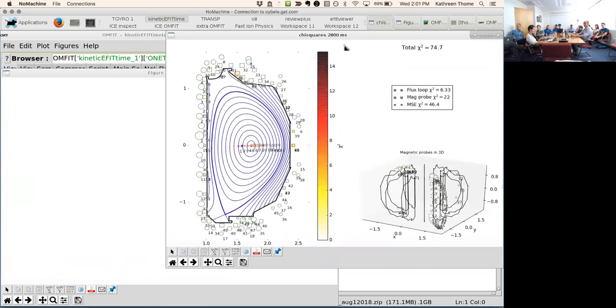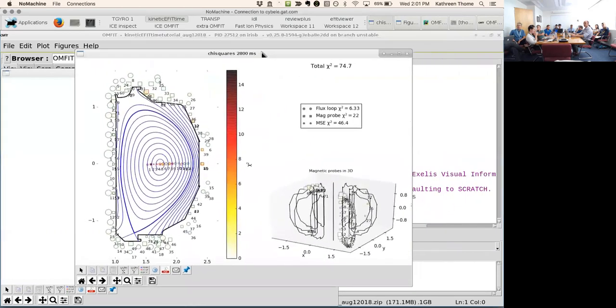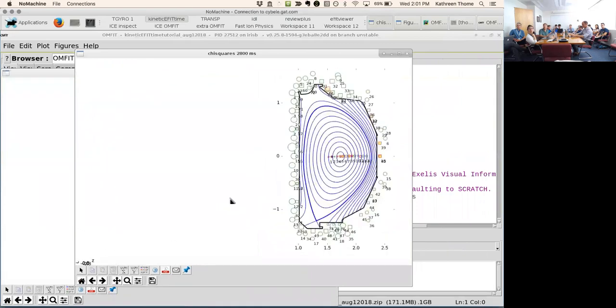I wonder if this could be very useful. So here, if you look on this plot, the stars are the MSE. If we look here, you can see that there is the one MSE channel that has a very high chi-square.